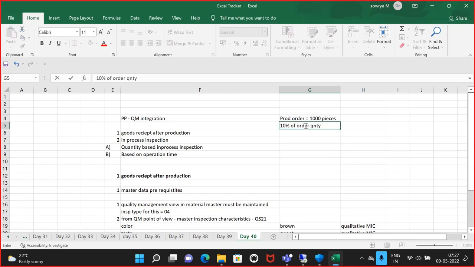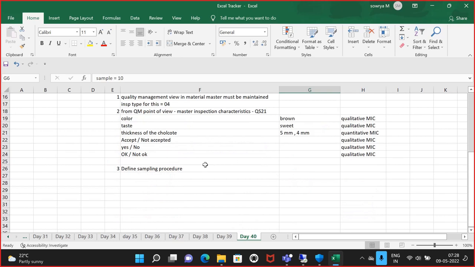Right. Okay. Are you going to say that my sampling procedure is always fixed, that my sample will always be 10 quantity? Or are you going to say that my sampling procedure is based on some other method, I mean a formula? How? That is what you will determine in the sampling procedure.